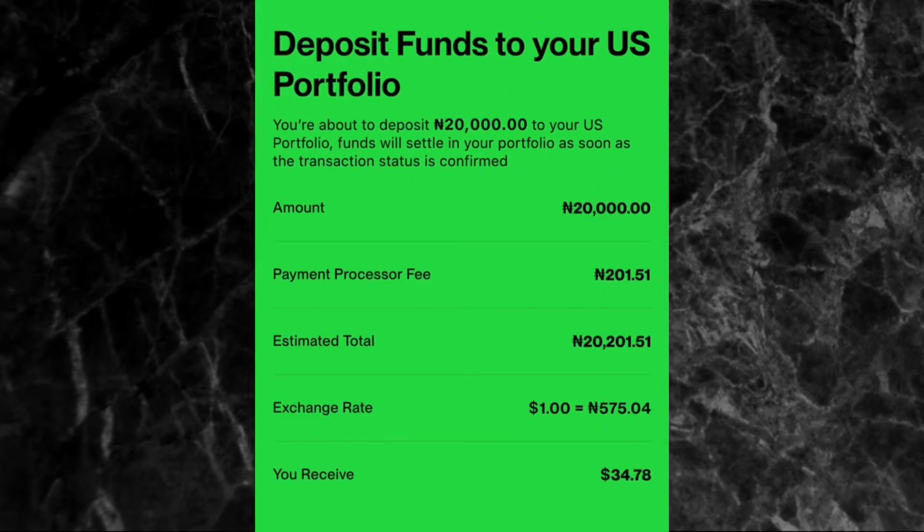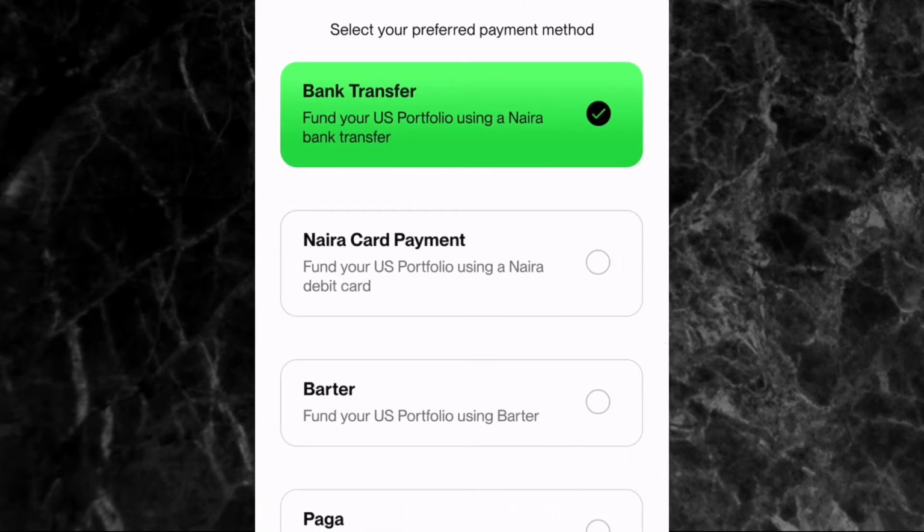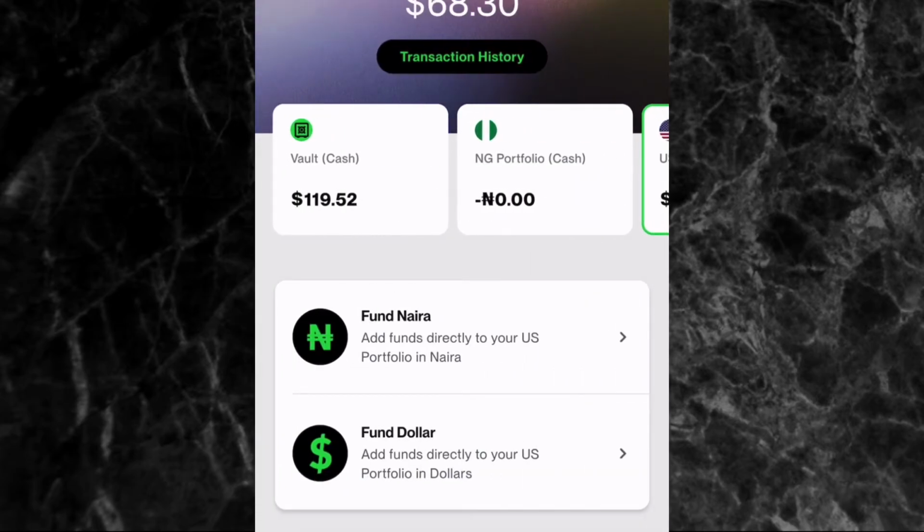So as you can see here, it's going to show you the information about the transaction you are about to make, and then just send money to the account number that will be given to you, and your money will be shown in your wallet. So that's how you can deposit money into these three different wallets, into your Vault, your NGN portfolio wallet, and your US portfolio wallet. Now, how can you withdraw your money from this wallet back to your Nigerian bank account?